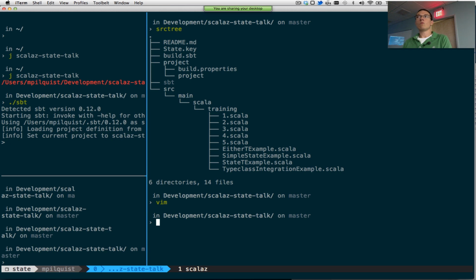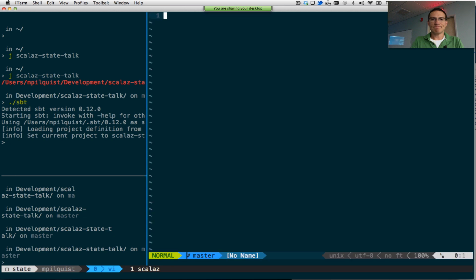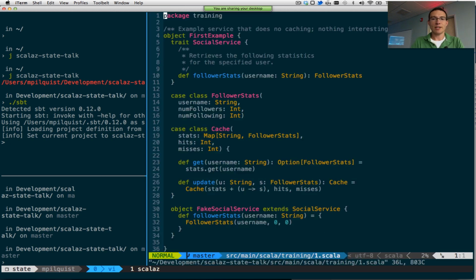So 1.scala starts with where we started, very imperative-looking code, and then successive refactorings up through 5. If you want to play with things, or start with 1 or 2 and try to do the next step in the presentation yourself, I totally recommend it because I think it really solidifies these ideas and gets you used to thinking in terms of functions and all that. And you can see that here.